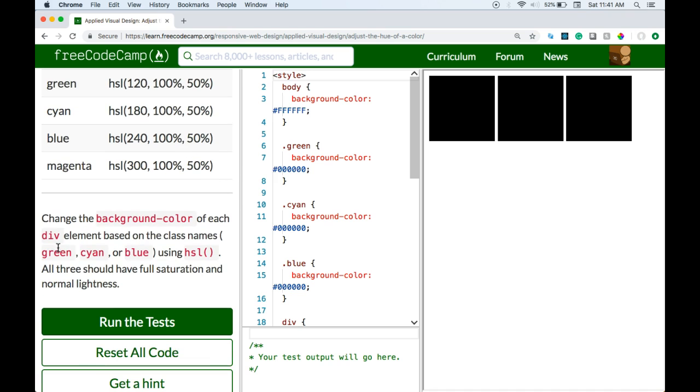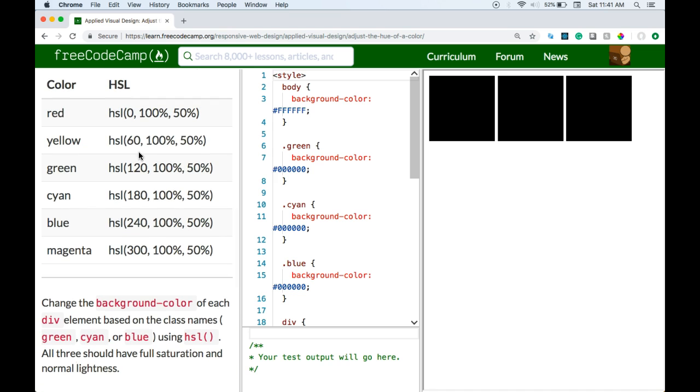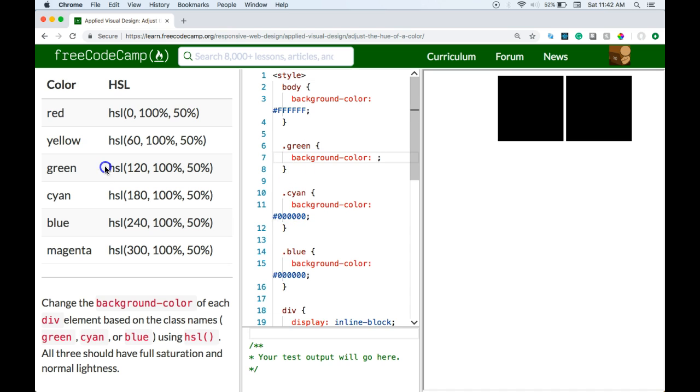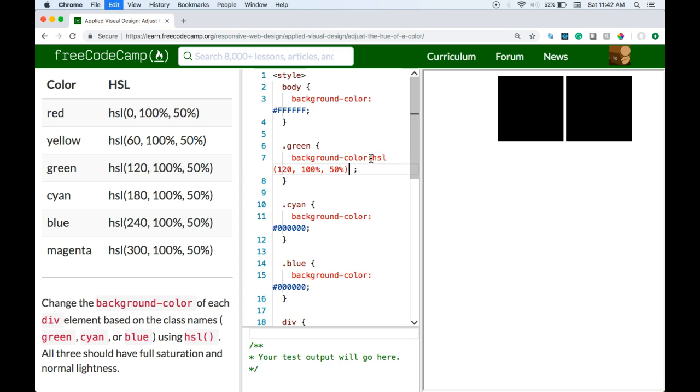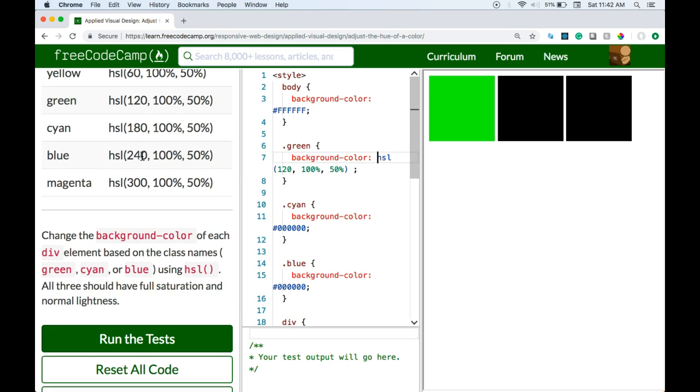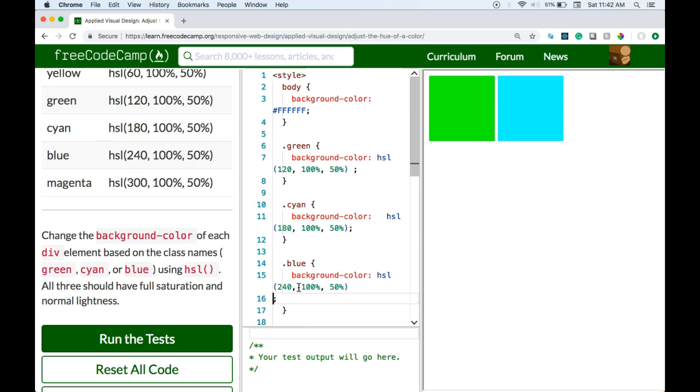Change the background color of each div element based on the class names green, cyan, or blue using HSL. All three should have full saturation and normal lightness. Okay, so we have our colors here. We're going to change green here to have its HSL version. Cyan, copy, paste. Blue, copy, paste.